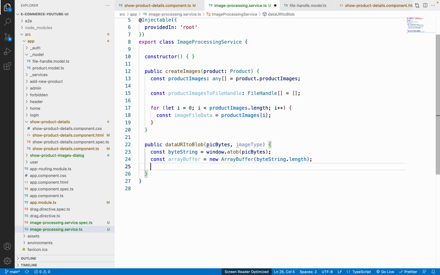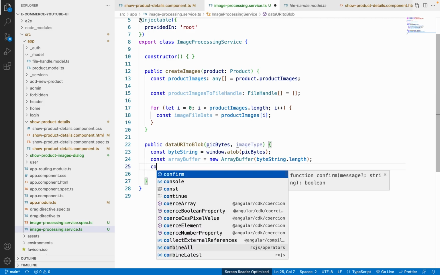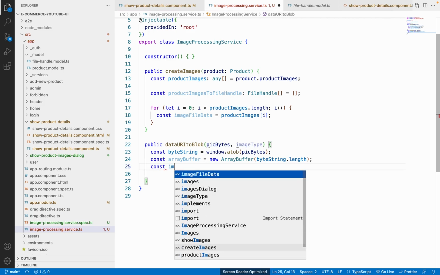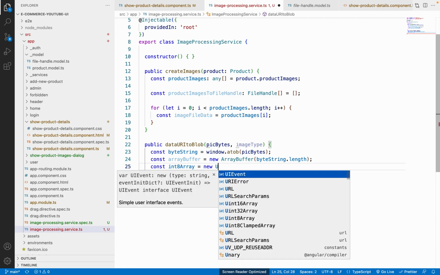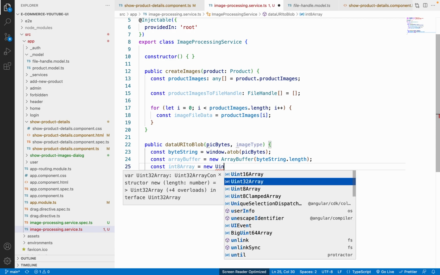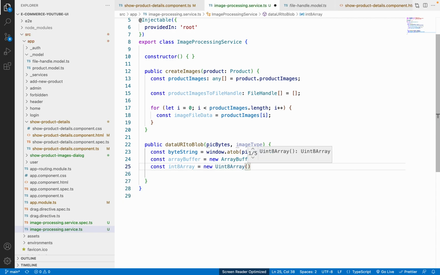Like this. And now once the array buffer is created, the next thing that we have to do is create the Uint8Array from this array buffer. It might be a bit confusing, but as of now you can just type it as it is, and at the end you will get to know every single thing. So let me use const int8Array is equals to new Uint8Array, and again we have to pass the array buffer like this.